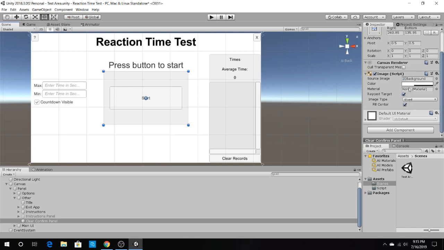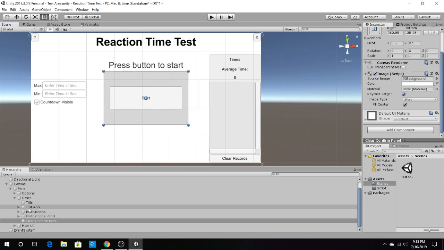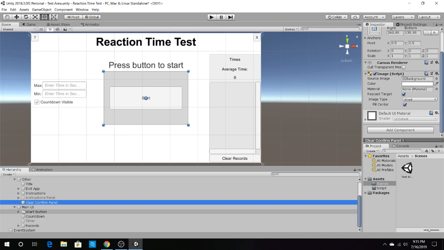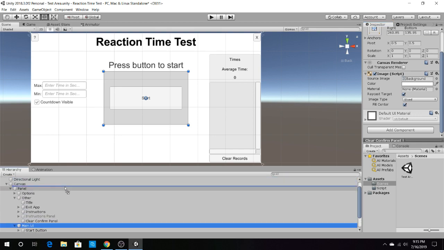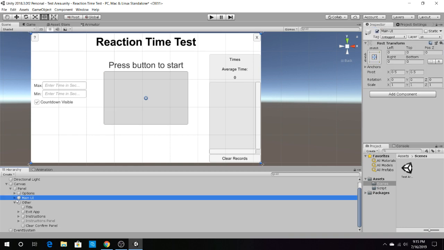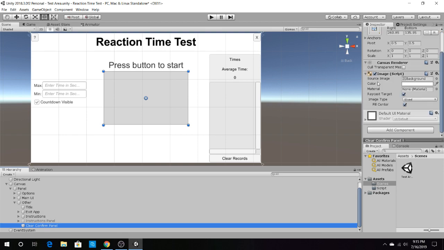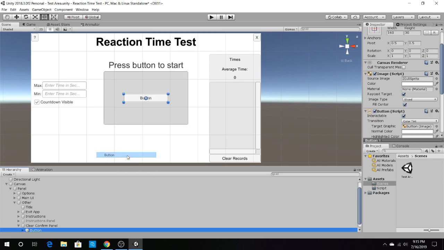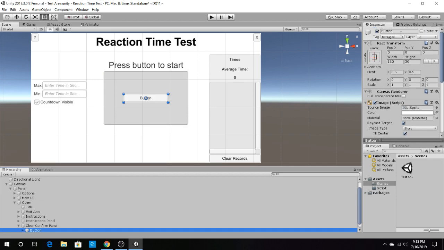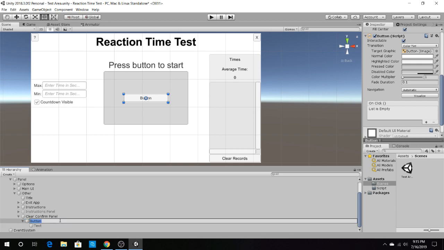And if you're wondering, yes, this will require... oh, actually, maybe the main UI should probably go right here. Yeah, like right there. Now, the clear confirm panel, what you want to do is we'll have a button. This one is the confirm.